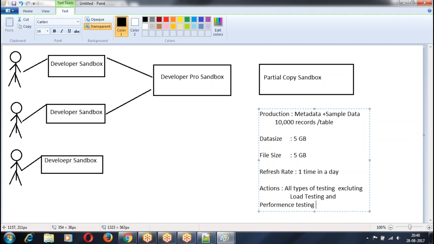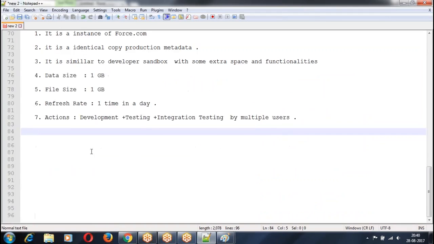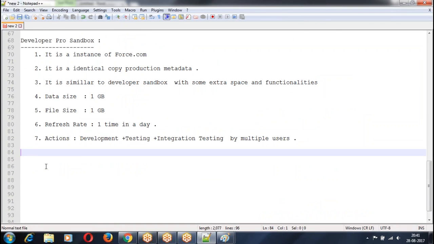So Developer and Developer Pro are for development. Partial copy is generally used for what? Testing purposes. You can also write code, but 99% of the time it is used for testing purposes. Okay. Now what was this partial copy? It's designed for testing activities.